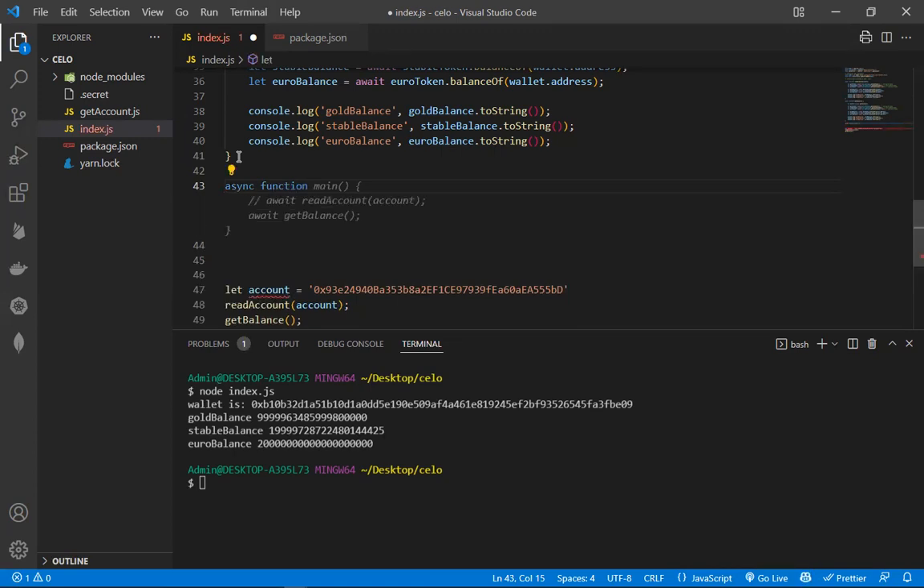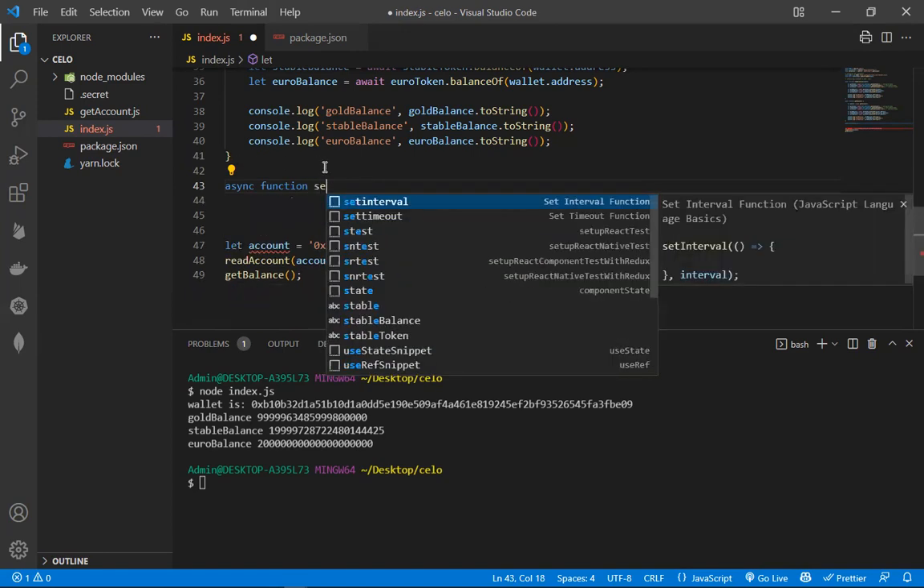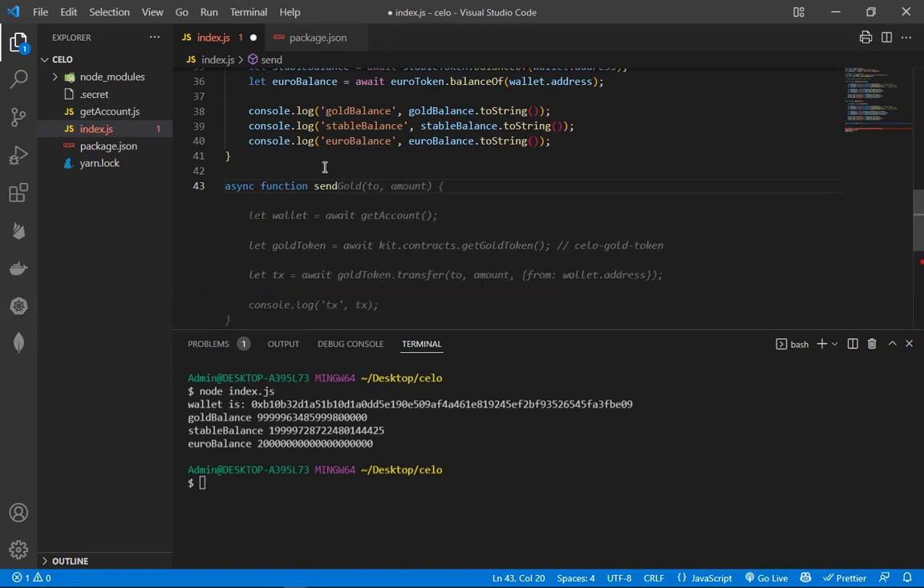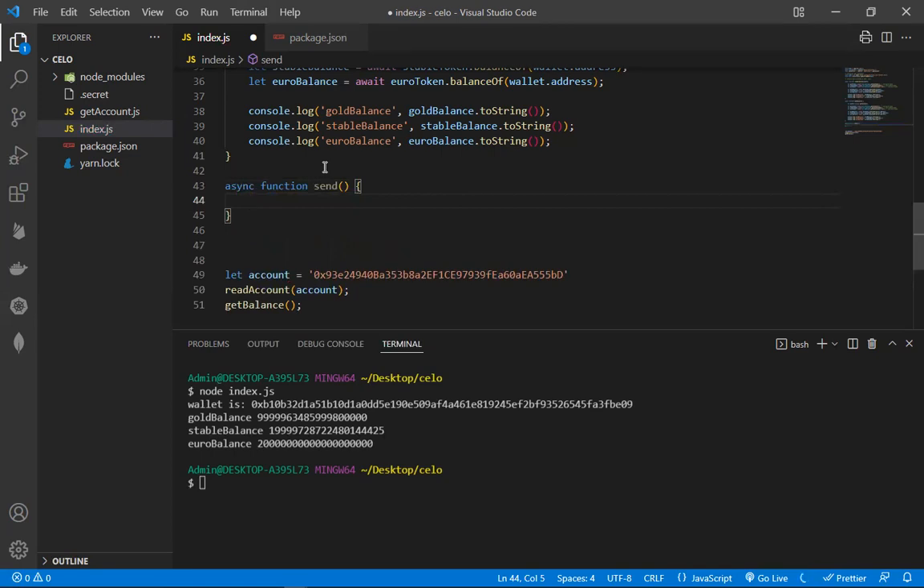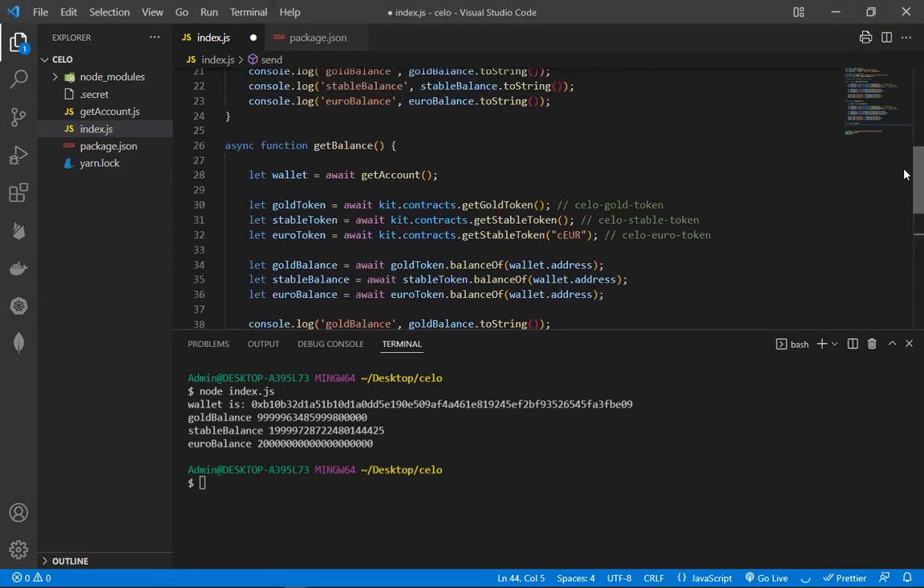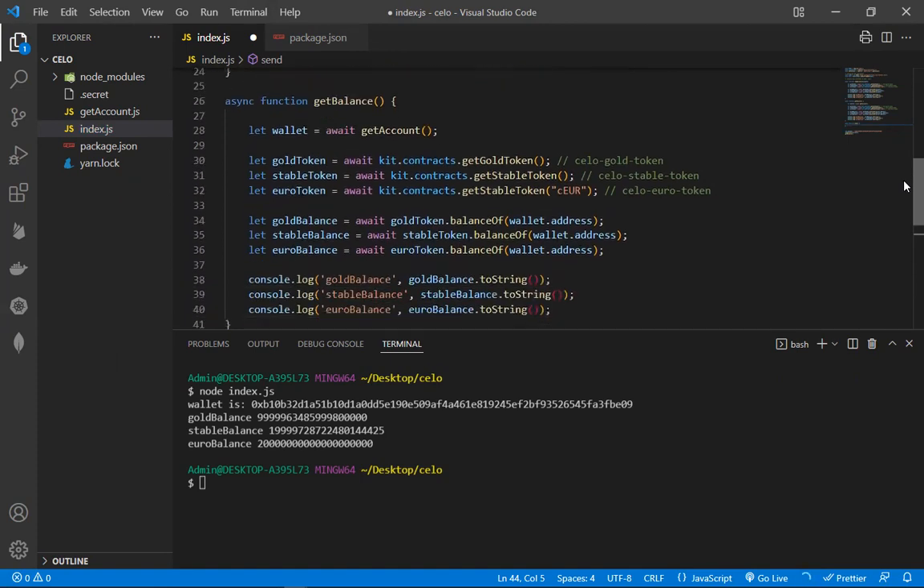I'm showing you, and then you guys can organize how the cost will be. So now we can move on to function send, which will still access the same account, but this time we need to do some change.